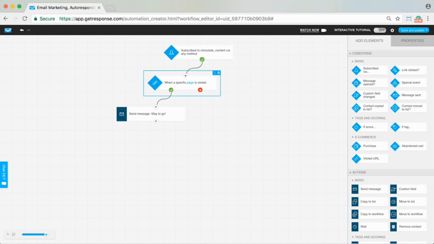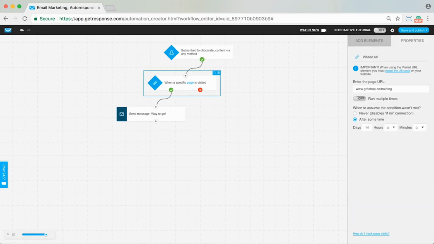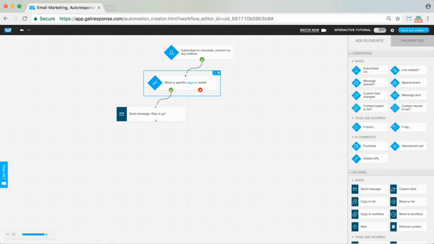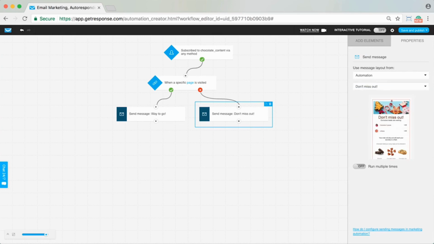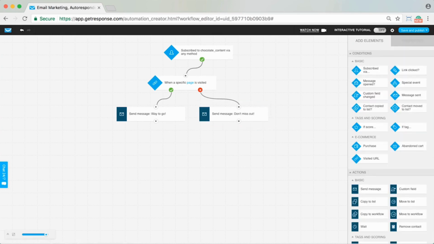And then remember, this is set to 14 days. So they only will hit the negative path after 14 days pass and they've not visited that page. And so then I just want to send them a message kind of saying, don't miss out, don't miss out on the good training, things like that. So they'll have the opportunity to get access to that. So let me find that. And so this could be as simple as that.